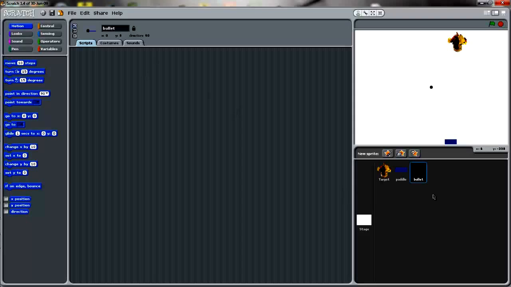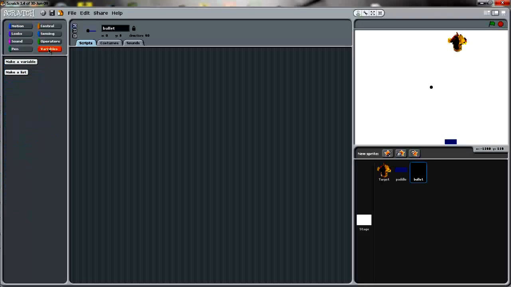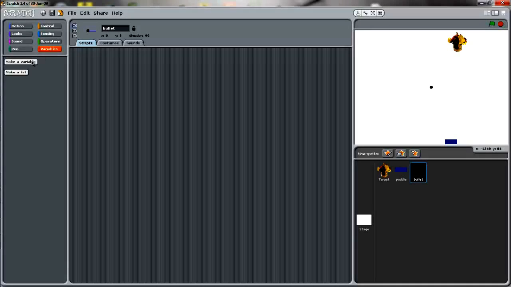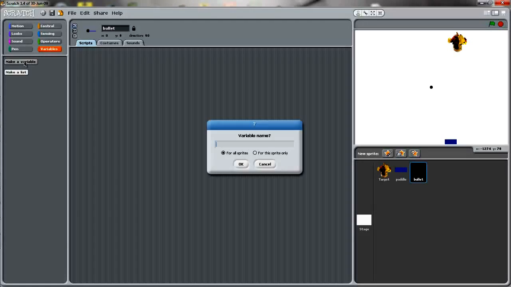In order to track whether the bullet should be visible or not, I will need to use a variable. The variable in this case I'm going to call shooting, and it will track whether the bullet is visible, so the bullet has been shot from the pedal, or it's actually invisible because the spacebar has not been pressed. So I'm clicking on the variables, make a new variable, and I'm going to call this variable shooting.